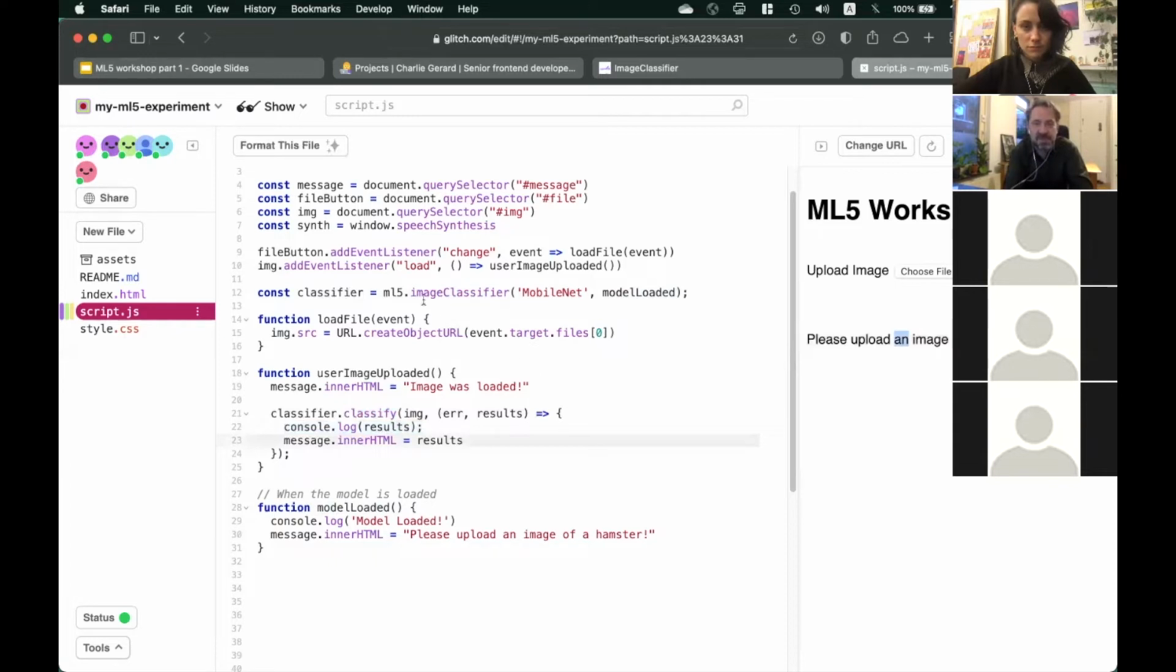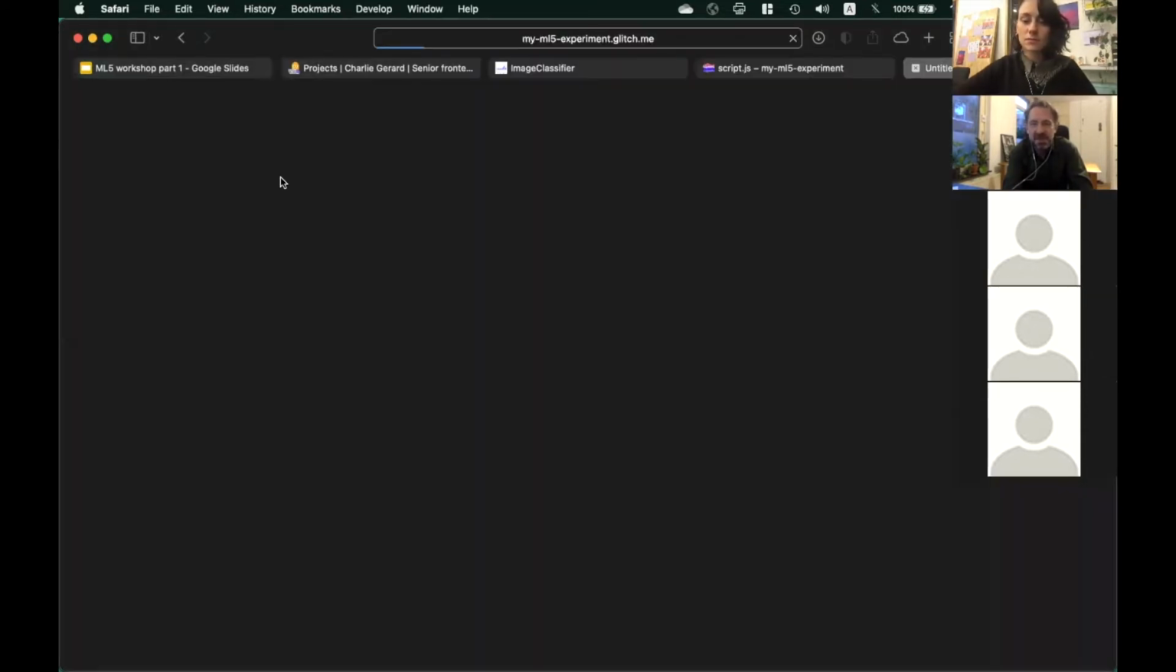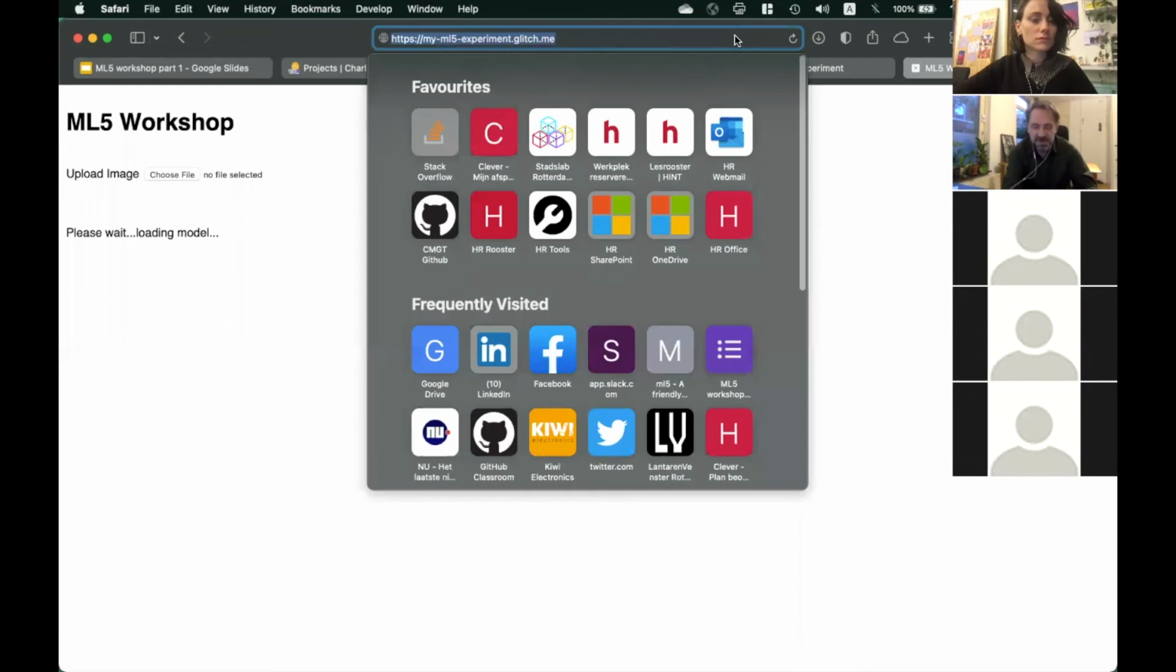Okay. We're going to try it in a different way. We're going to use the show button. And we're going to say in a new window, which is cool, because now you get a shareable URL, this one, which you can actually share with us if you get stuck. So we can also look at your code.